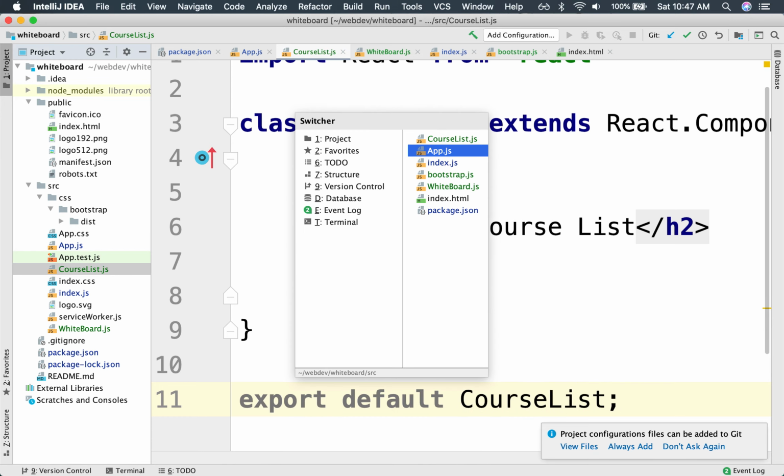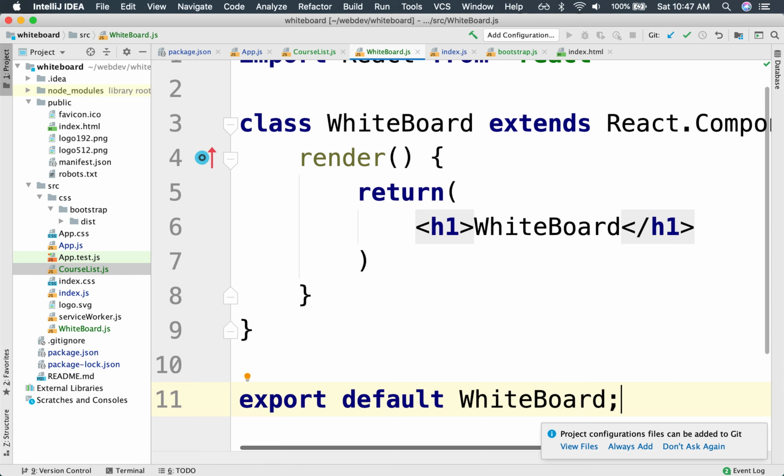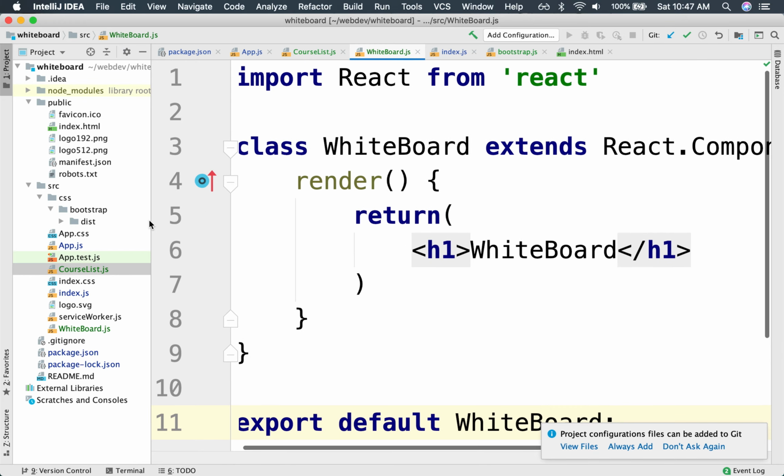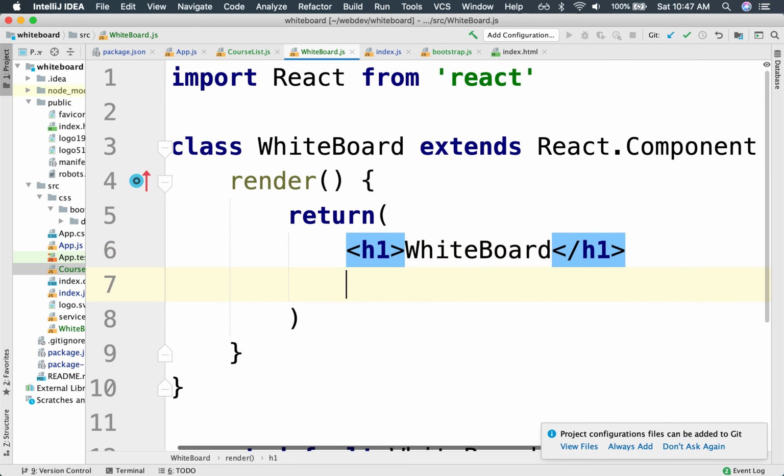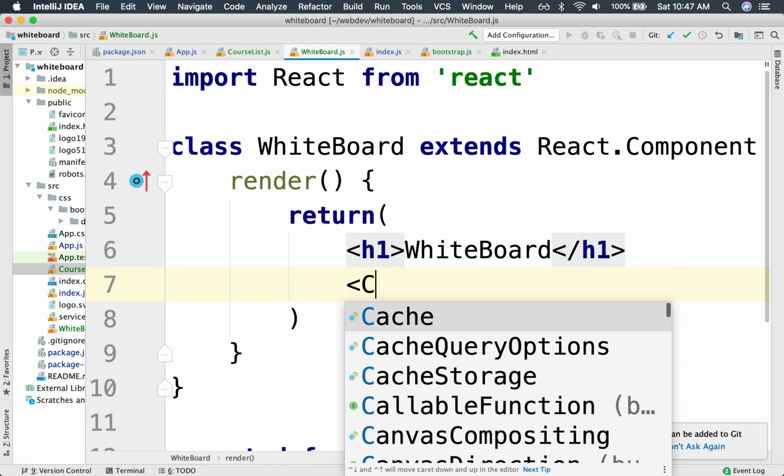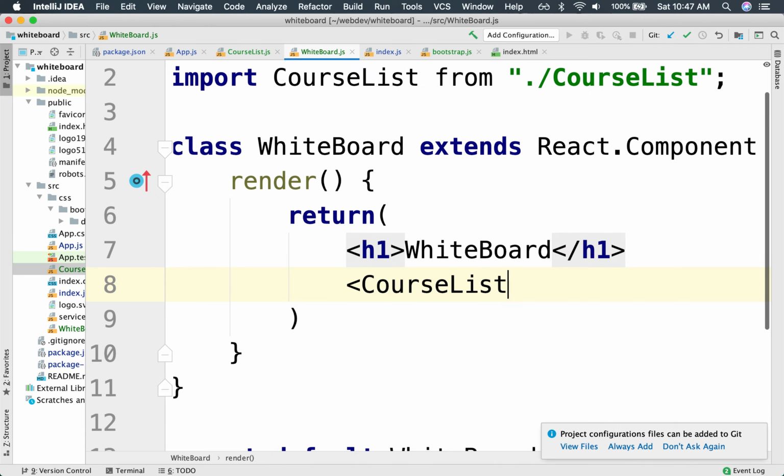Once we have that component, we can then load it from our root component, which is our whiteboard component. And from here, we can load the CourseList component. There it is.